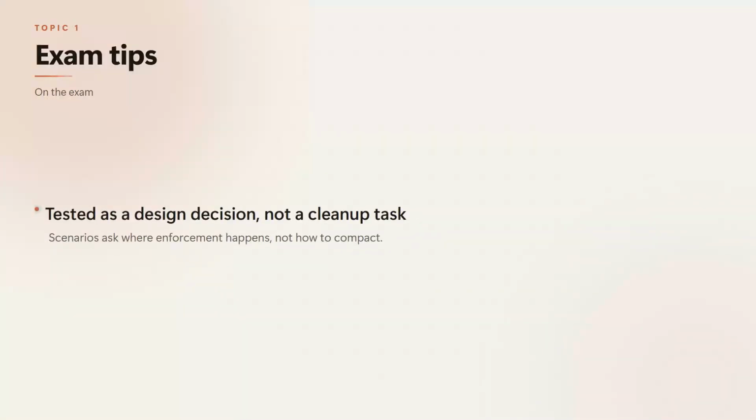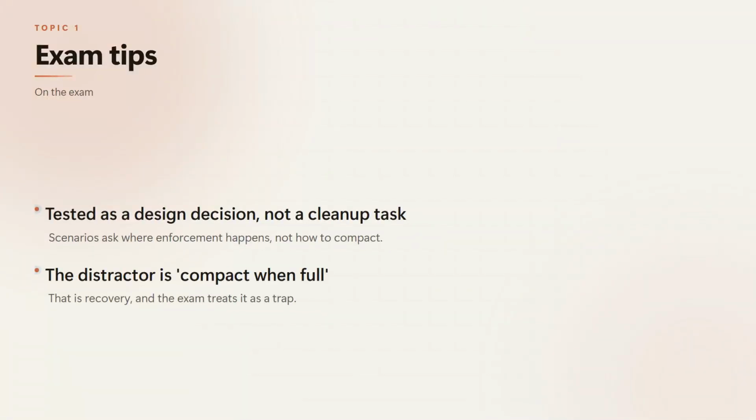This is tested as a design decision, not a cleanup task. Exam scenarios will ask where enforcement happens, the boundary, and what to do when a result blows the budget. The distractor that catches people is compact when the window is full. That is recovery, and the exam treats it as a trap because by then the useful detail is already buried. Remember, trimming is prevention, compaction is recovery. This part is testcraft, but the distinction holds in production too.